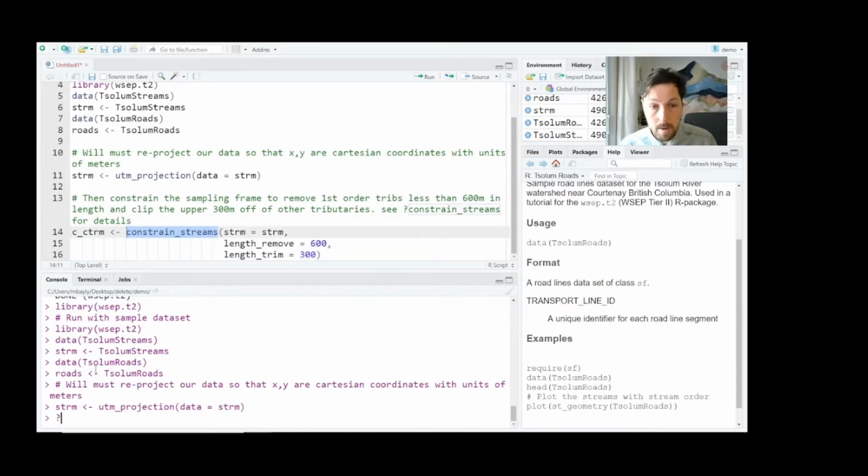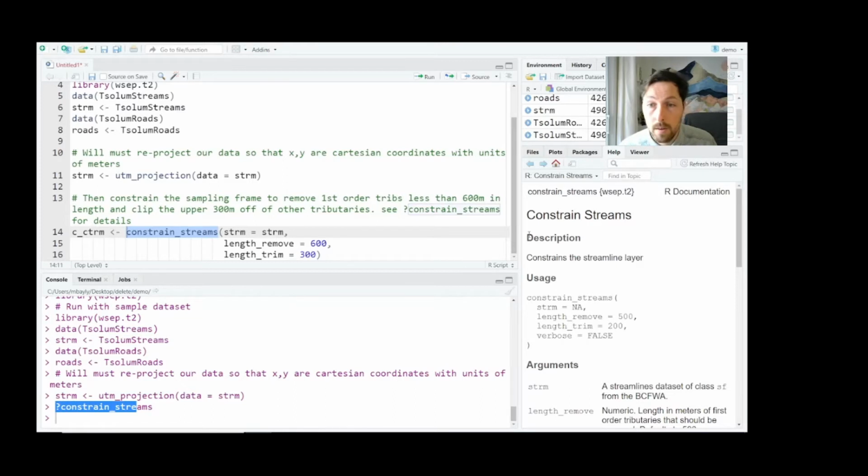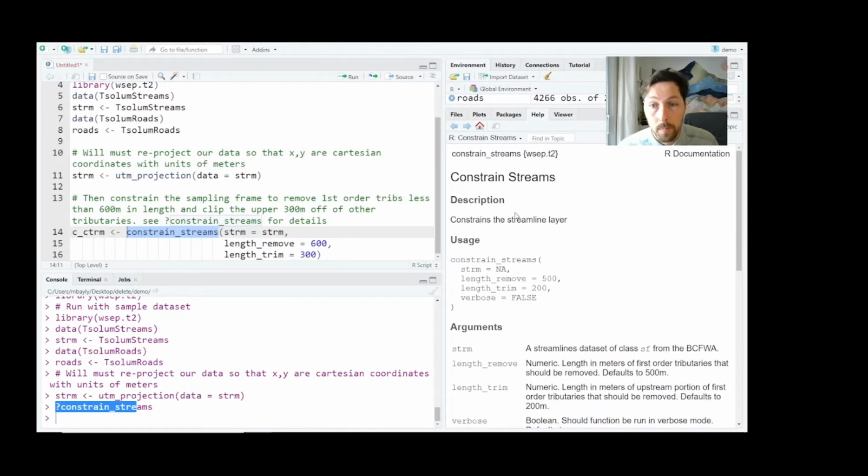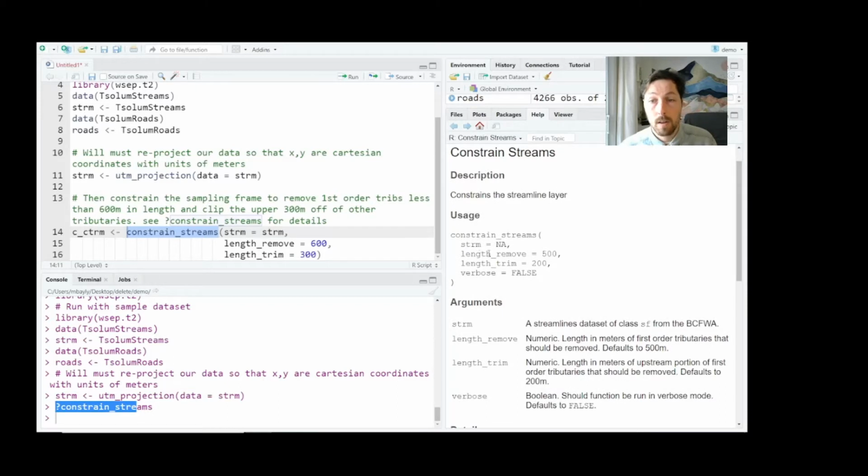The next function is constrain streams. I'll just look at the help menu here for it. So it constrains the stream layer. There's 2 arguments here, a length remove and a length trim. The idea behind this is we still want to sample in small drainages too, but we don't want to include field sites that are in exceptionally small first order streams such that when we go there in the field, there's no recognizable channel or anything like that. However, small drainages are still important inputs of sediment or potential connectivity barriers, so we still do want to include them in the sample.